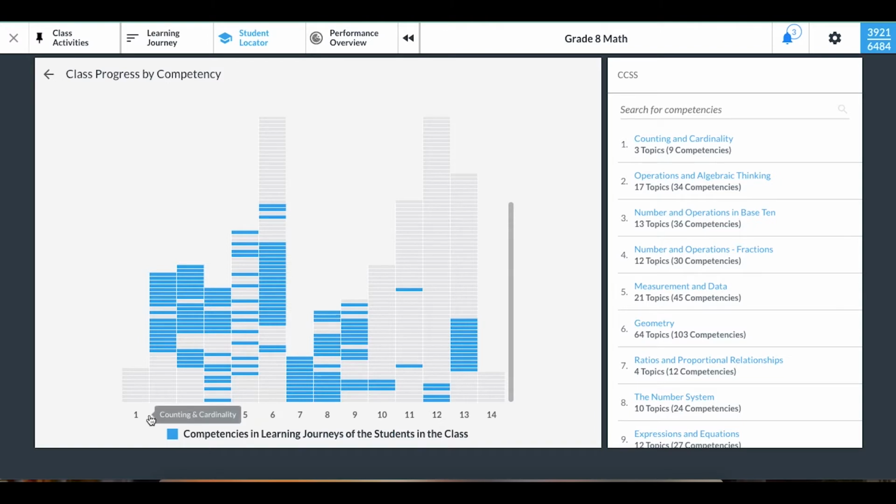So that means along the bottom you have the domains for your course. So this is a math course. The domains along the bottom are the math domains. If you teach science, you'll see science domains, ELA domains, etc.